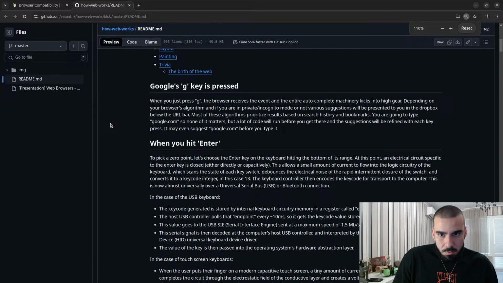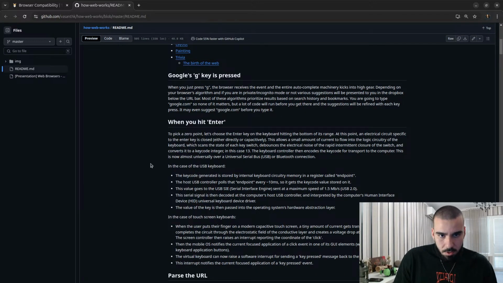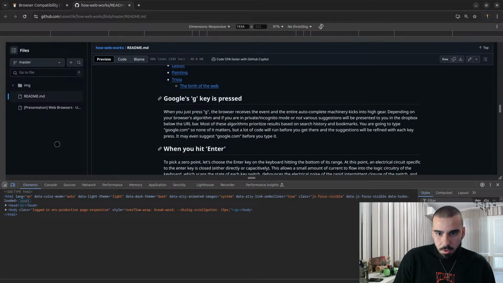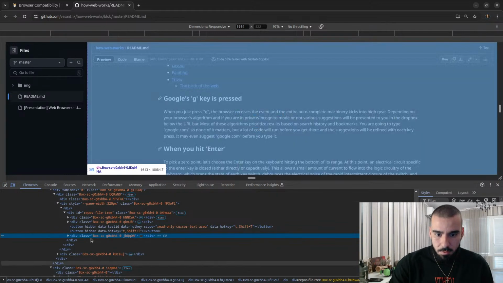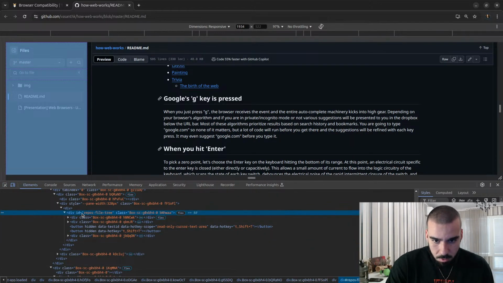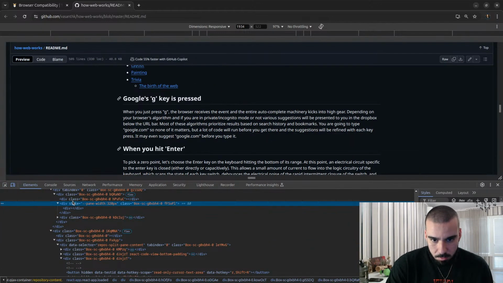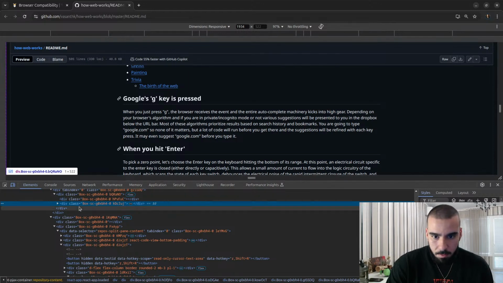Alright, let me zoom in a little bit. Can I get rid of this thing on the left? Repos, yeah, I don't need that. Okay.